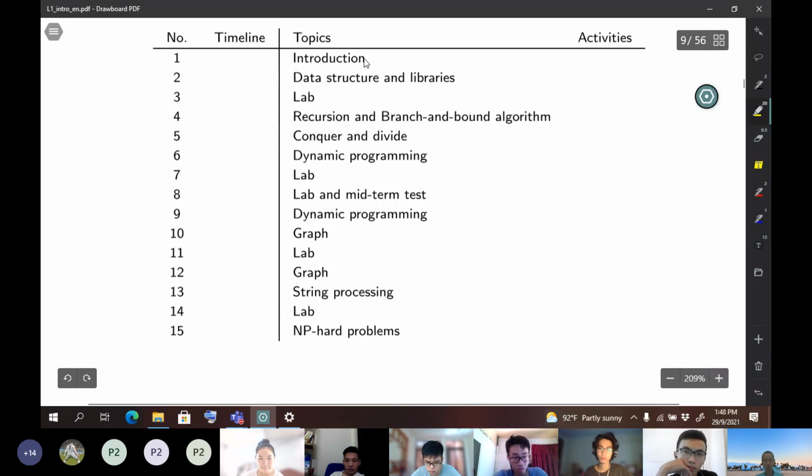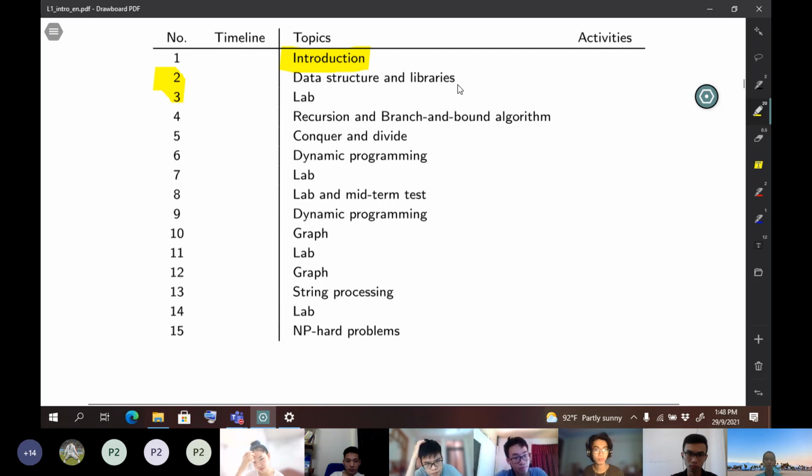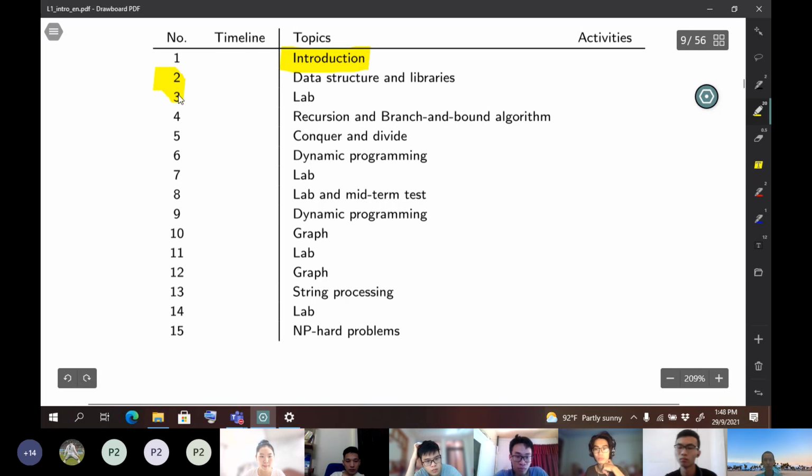They have an introduction to this course. Next week we will go to the data structure and libraries course, and the second and the third week you will have a data structure and library course, including practice problems. So we will mix theory and practice sessions during these 2 courses on data structure and libraries.